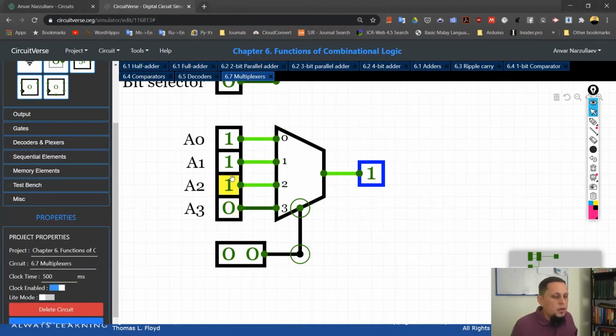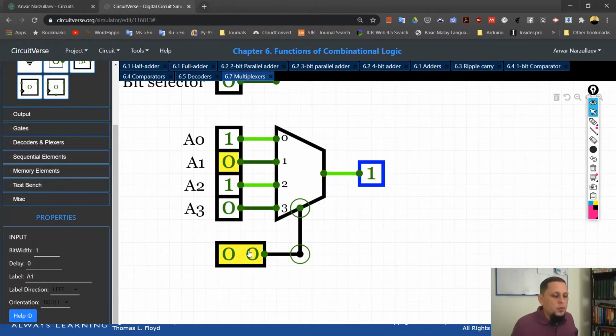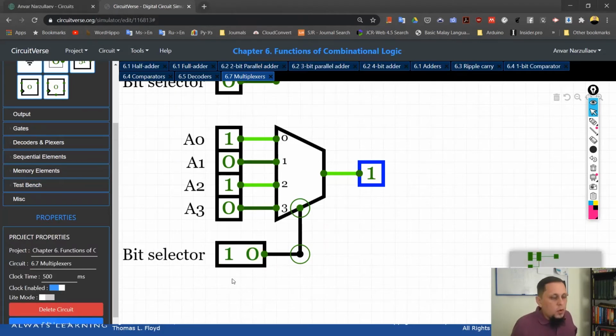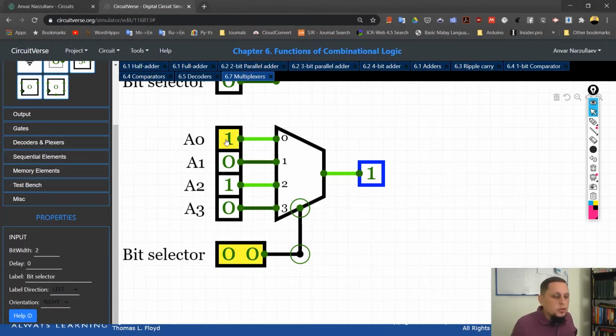Okay, so by changing the input, for example, when the bit selector is 0 0, A0 will be selected and A0 will go through the output. So in this case, A0 is equal to 1.